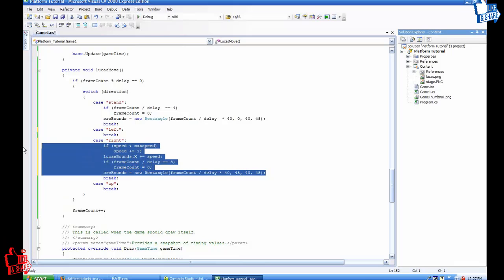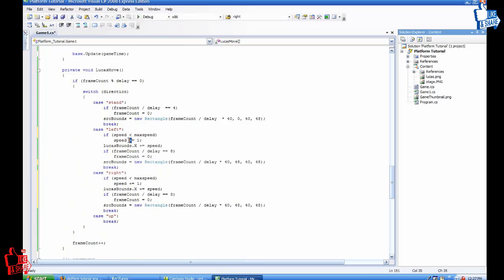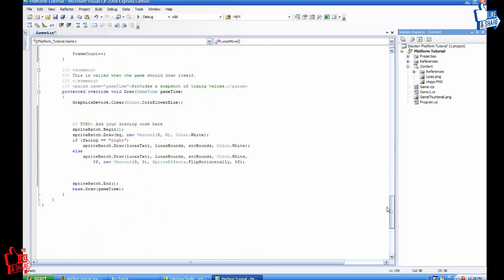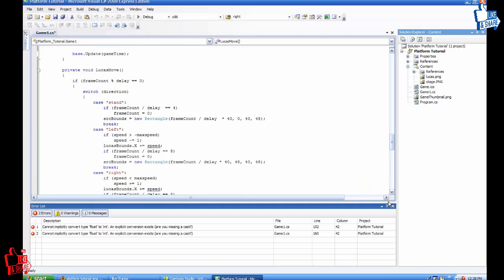So you can copy all that and then paste it to the left, but instead of adding 1 to speed, you're going to be subtracting 1, and you're going to want it to be greater than negative max speed, which should be negative 12. So it'll go all the way down to negative 12. We don't need to change anything here. We don't need to flip the image or anything, because that's done by post-processing. I guess that's what it's called. So don't do anything for case up yet. You can play it.